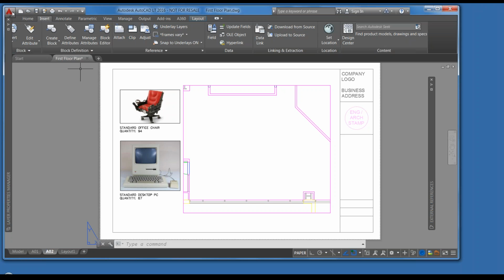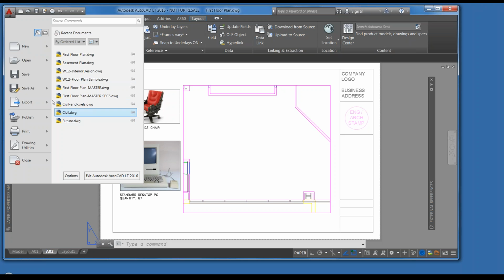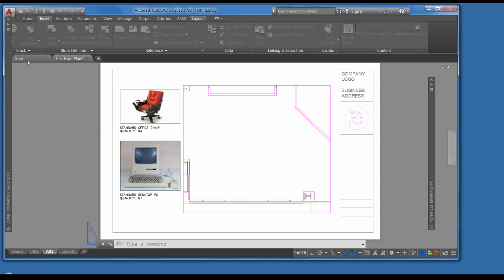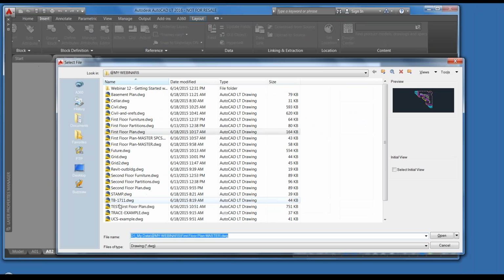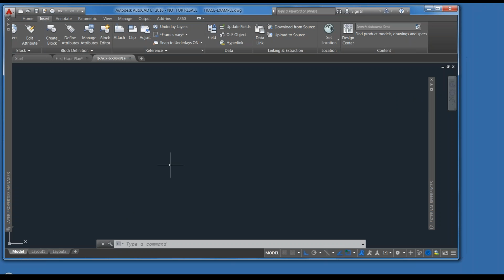Let's open up another drawing I have here. I'm going to go to a drawing called Trace Example. So sometimes you might have a job where you're doing a remodel on an existing building, and all you have to go by are scanned images or old blueprints to get started. And so you have to perhaps start with an as-built drawing, and all you've got is some old blueprint.